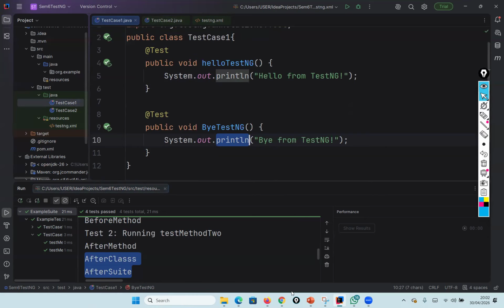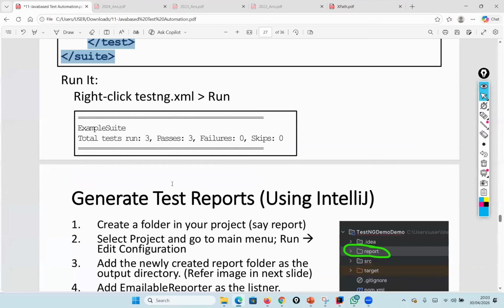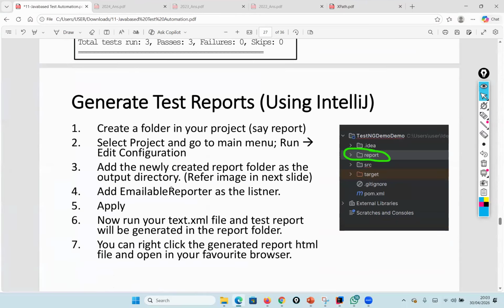Okay. Right. Is it clear? So what is a test suite? A test suite can have multiple test cases or test classes. And each test case or test class can have multiple test methods. And also you can have before method, after method, before class, after class, before suite, after suite methods as well. Maybe in one or more of your classes. Okay. Right. Is it clear?